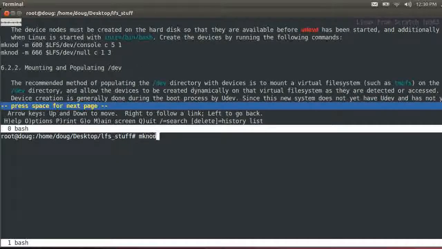We just need to say mknod -m 600 $LFS/dev/console c 5 1. Okay. And we'll just cut this apart. 666 is dev null, character major 1 and minor 3.